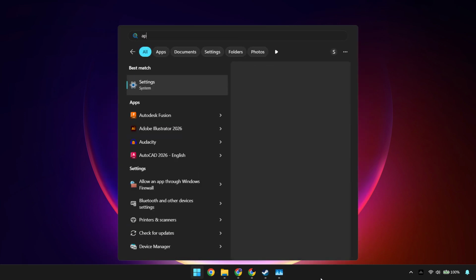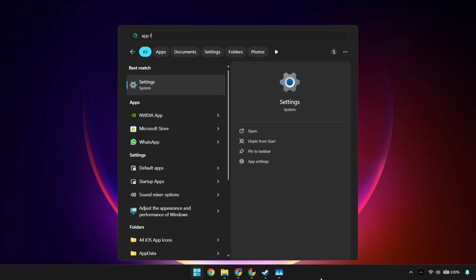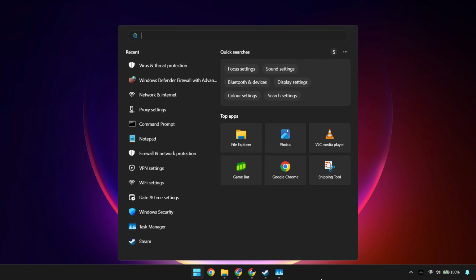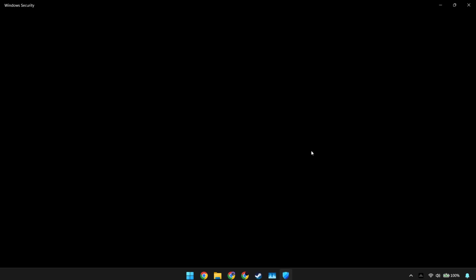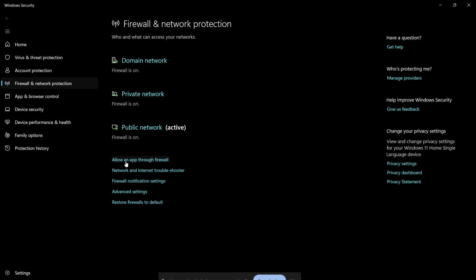So to recap, restart Steam, restart your router, disable VPN or proxy, clear the download cache, flush DNS, reset Winsock, change your DNS, allow Steam through the firewall, and check your antivirus.